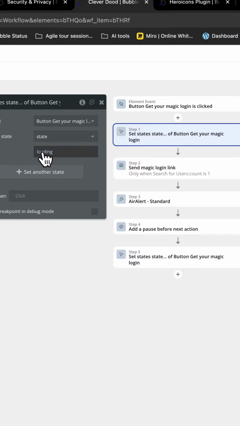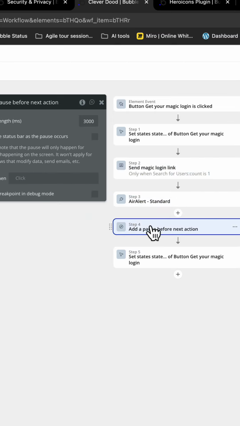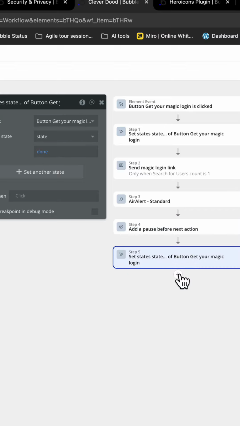So the first thing to do is to update the custom state of that button, and I'm going to set the state of the button to loading. It's going to do the stuff that it needs to do. And now, just so you can see this in action, I'm going to set a 3-second pause, and then I'm going to change the value to done.